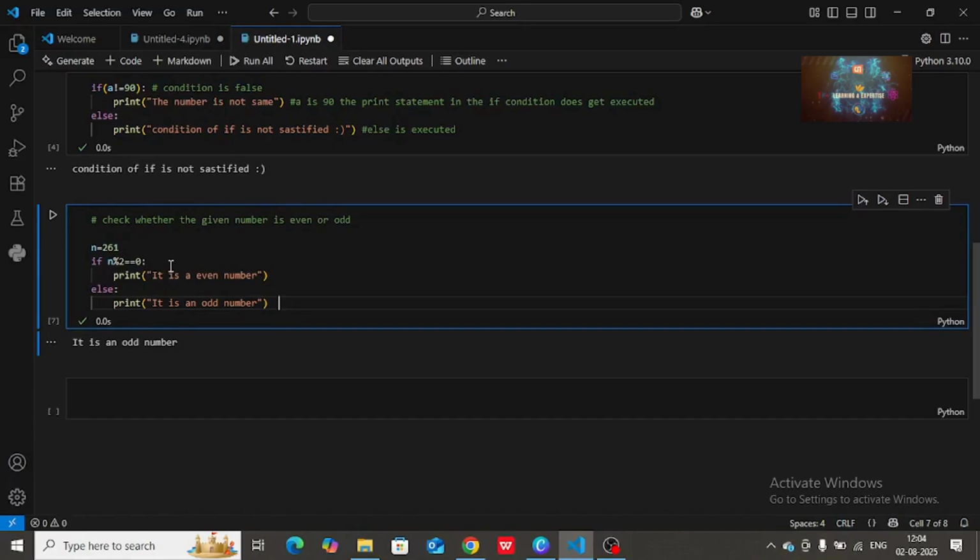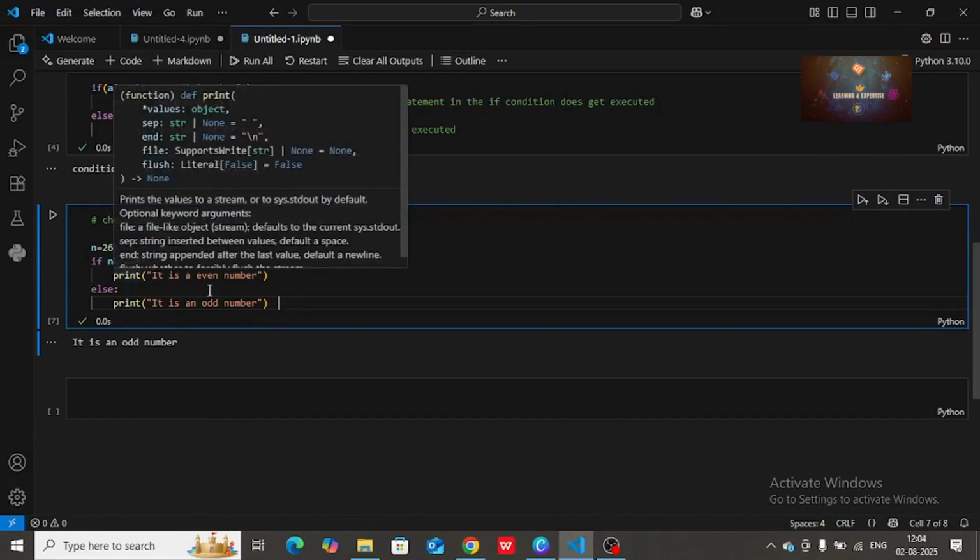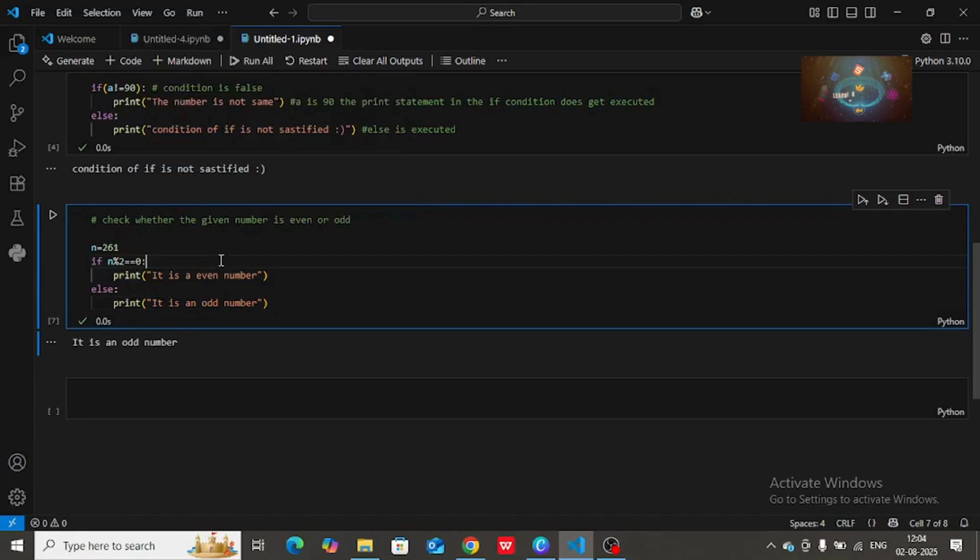Here the main key point is that if the condition of the if statement is false, then the else block will be executed, otherwise the if block gets executed.